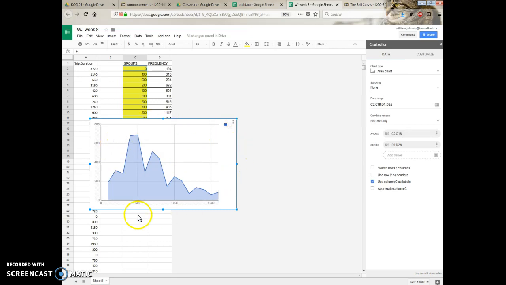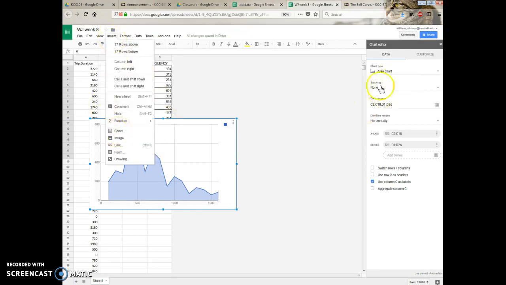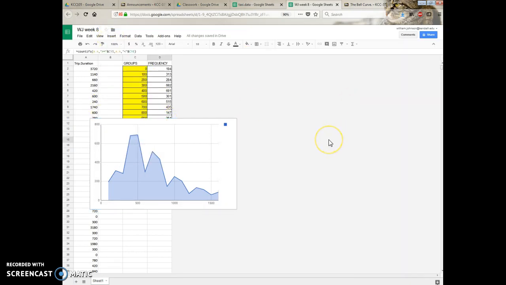And by the way, everything that I did right here in terms of importing data, creating the groups, and going to Insert, Chart, and creating the area chart, it's virtually exactly the same in Excel. If you have specific questions, feel free to reach out via email, and I'll help walk you through that process. But for this area chart, make sure you have the labels. That's the centerpiece for your week number 8 assignment. Any questions? Please reach out via email.